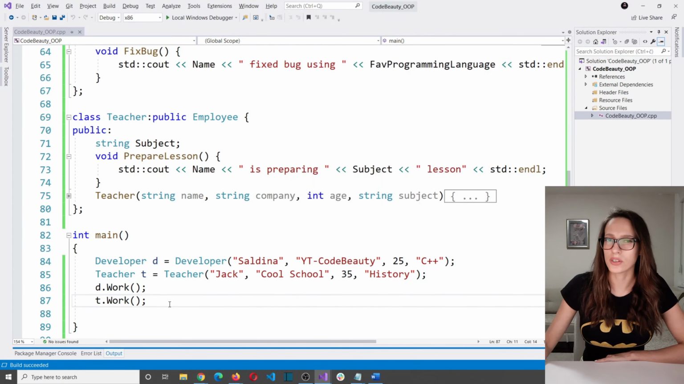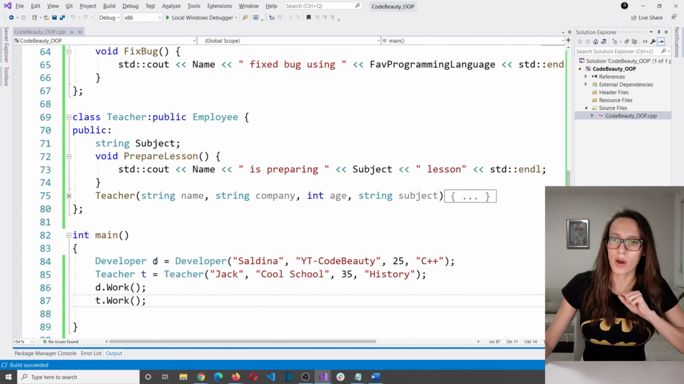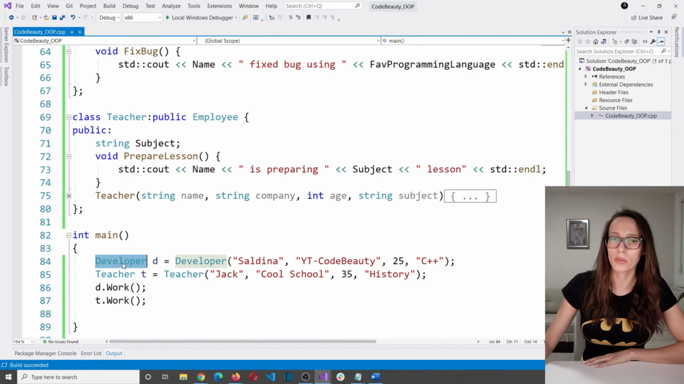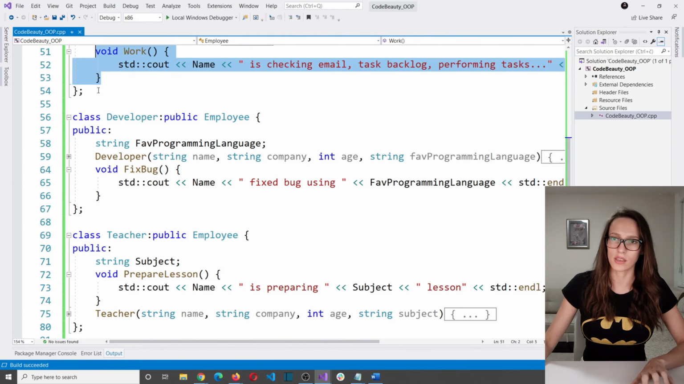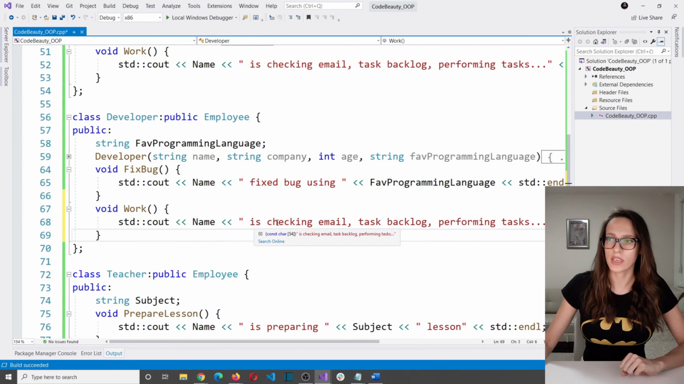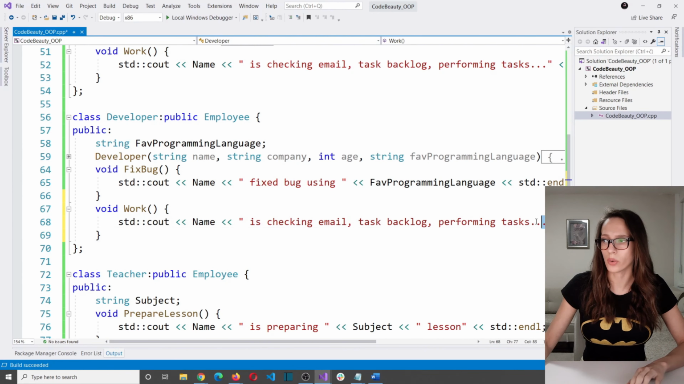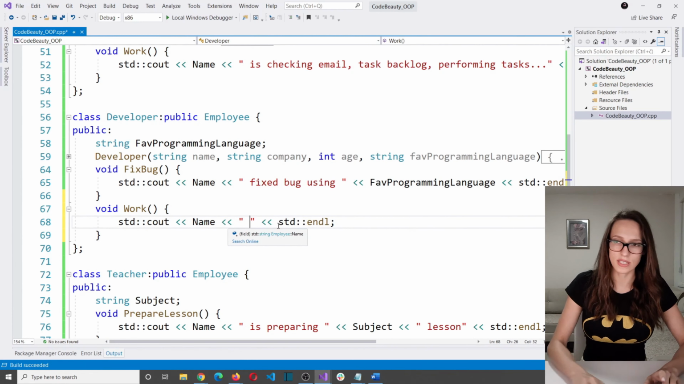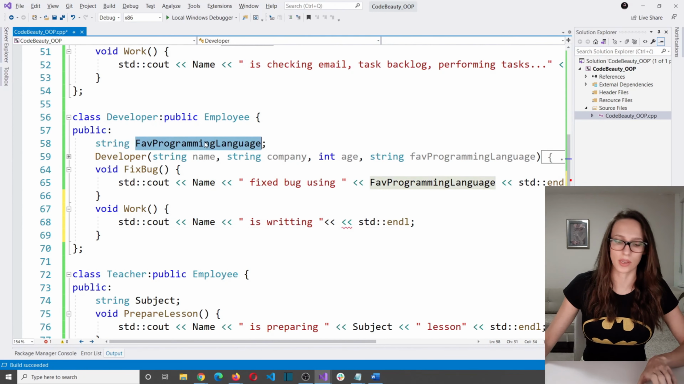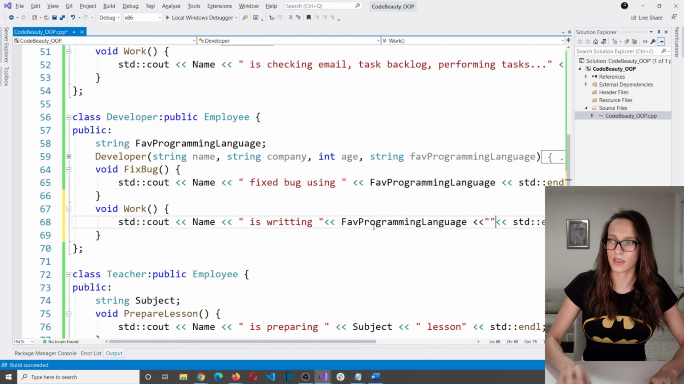Okay, but one thing that I don't like is I don't like me checking emails and checking task backlog and so on. What I like is I like to write code. So how about implementing this work method on my developer class as well? So let's return here to my developer class. And what I want to do here is I want to copy this method like this, but instead of checking email and checking task backlog and so on, what I want to do here is I want to say that I am writing code. So let's say Saldina is writing, and then let's put this programming language here like this, and then let's say code.